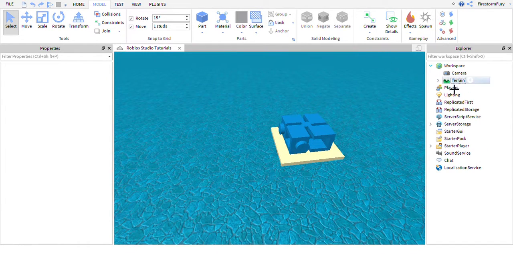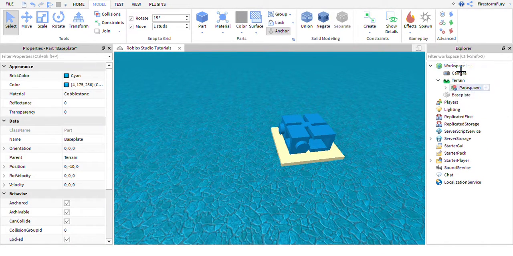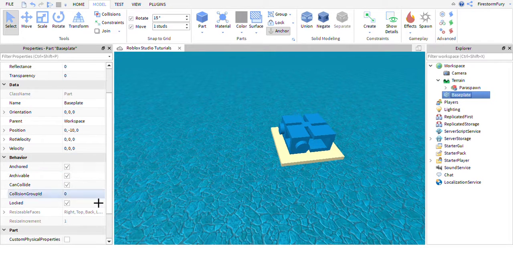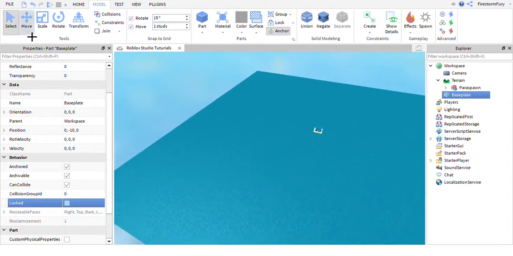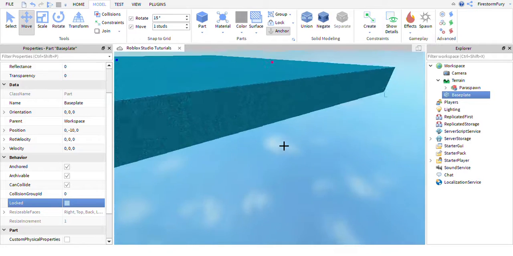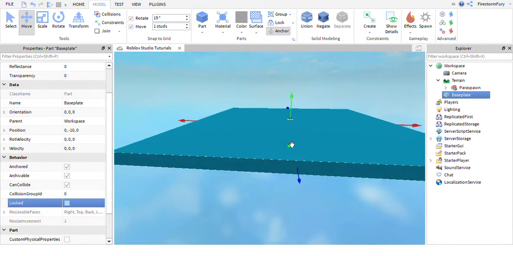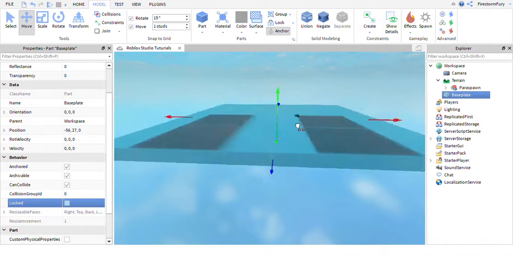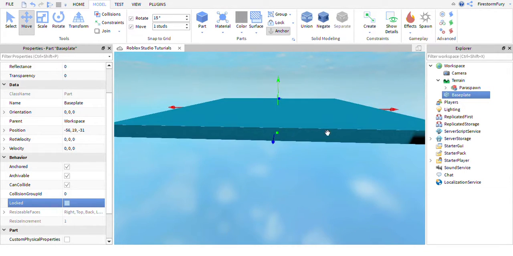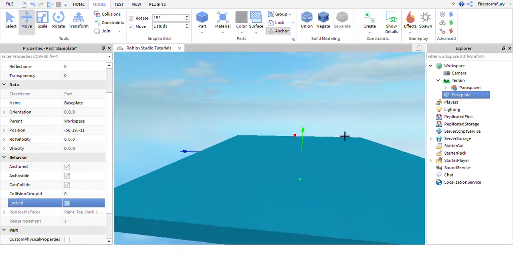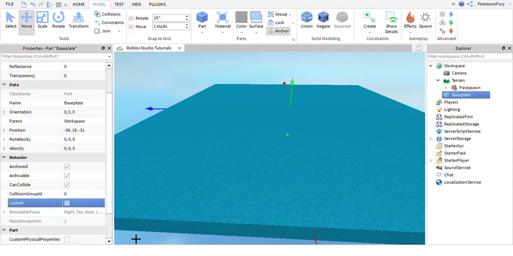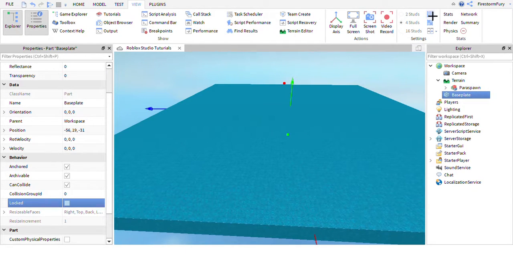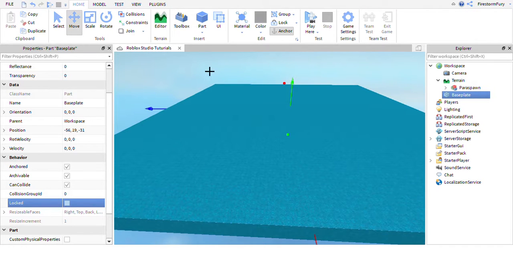Move. Here, I'm just going to move this into workspace for a second. I'm just going to use the base plate actually, just because that's easier. Alright, so move, self-explanatory. You move this way, you move up and down, and you move back and forth. I guess depending on your angle, it would be different. Now, normally I have a little X, Y, Z thing in the corner here. I don't know why that's not showing up here. I'll fix that later.